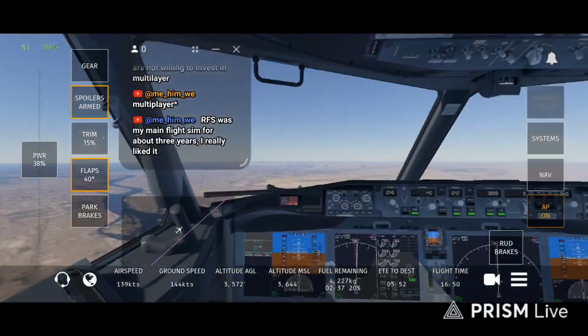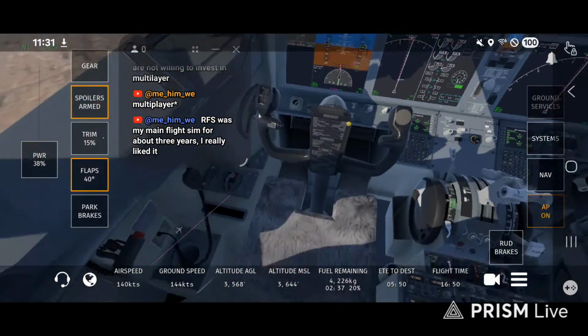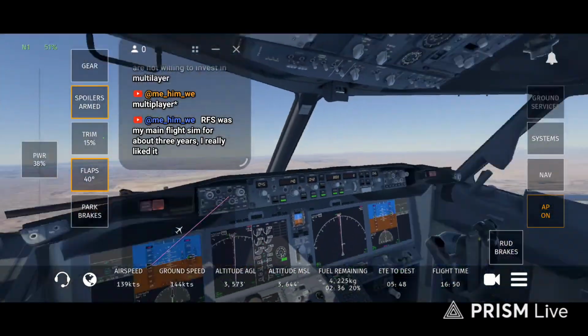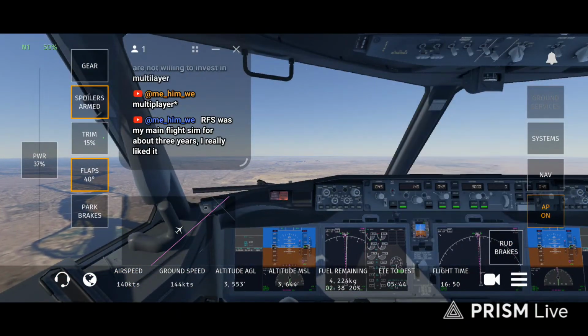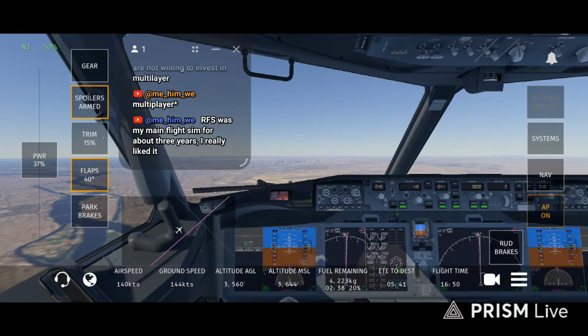But not how a 737 cockpit actually looks like. This is exactly what you would see in a 737 cockpit. Ooh, we're getting close to the airport.